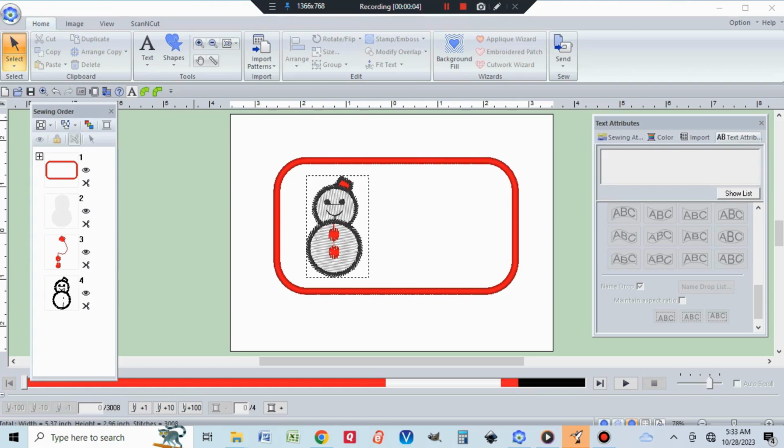I'm Amy. Today in PE Design 11, I'd like to show you how I created an embroidery design for a gift tag, but I want to take that gift tag and personalize it for several different people. And it will create the personalization in one shot. Here's how I do that.